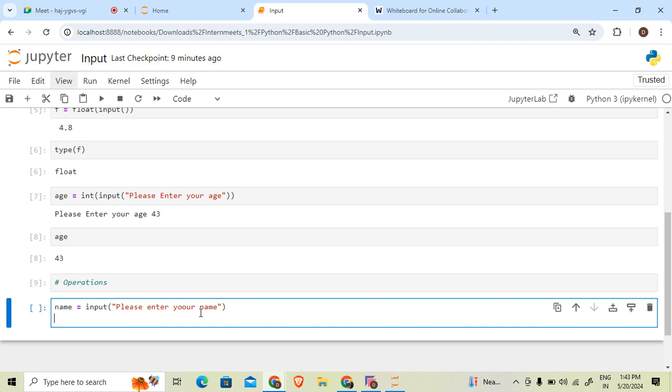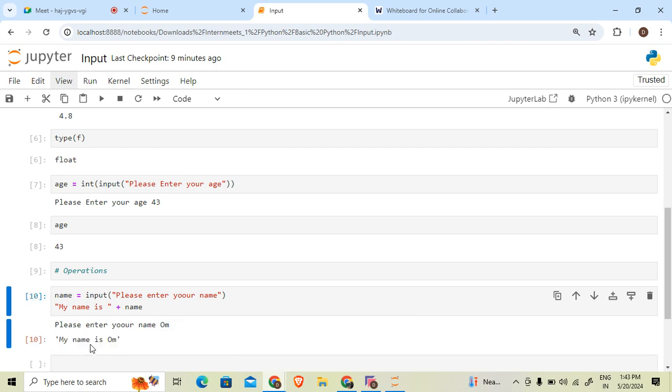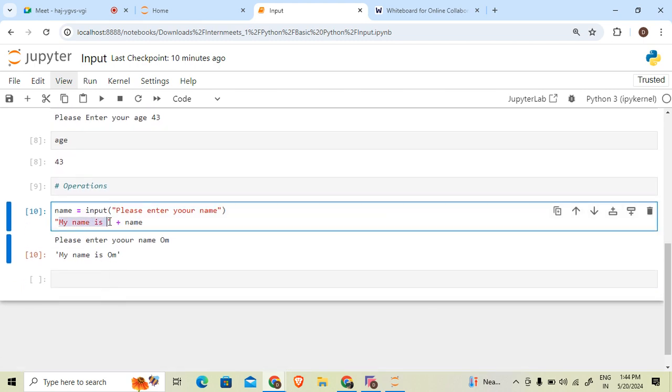Now I have to write down something like this, one sentence: my name is my name. So how can I write it? Simply inside the quotes, my name is, and after this plus, and after this plus whatever will be my name, right? Now look at here, please enter your name. Let us say my name is Om, right? Now this is what we have written by default, and we are doing the addition with this name.